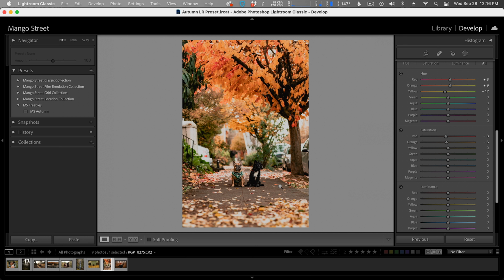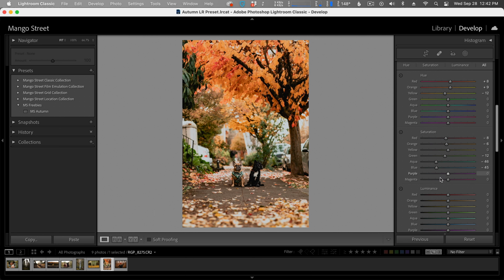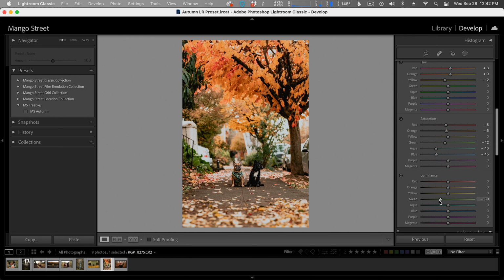It can be hard to tell how the edits will translate to a completely different photo, but this is looking good. I think I'll drop the saturation on the greens, aquas, and blues. And then maybe down in luminance, drop the greens as well. Cool, let's head into the color grading panel.